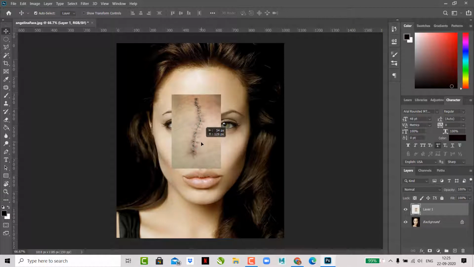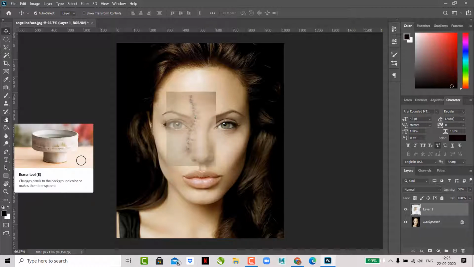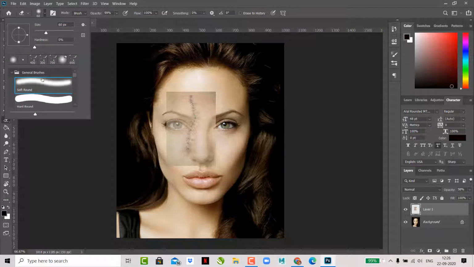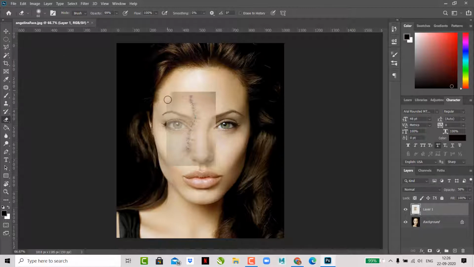Now select this Layer 1 and go to the opacity option and move the slider down. Now grab the eraser tool and choose a soft round brush. And now start erasing the unwanted area.